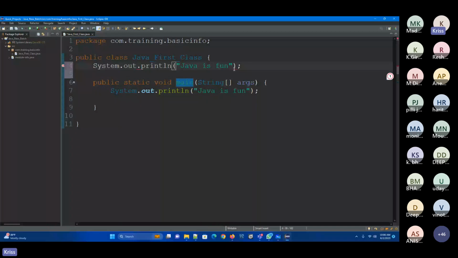Control plus slash comments that particular line. The slash key is beside the shift button, below the question mark. Keep the control button pressed and press the slash. Use the same shortcut to uncomment or comment.